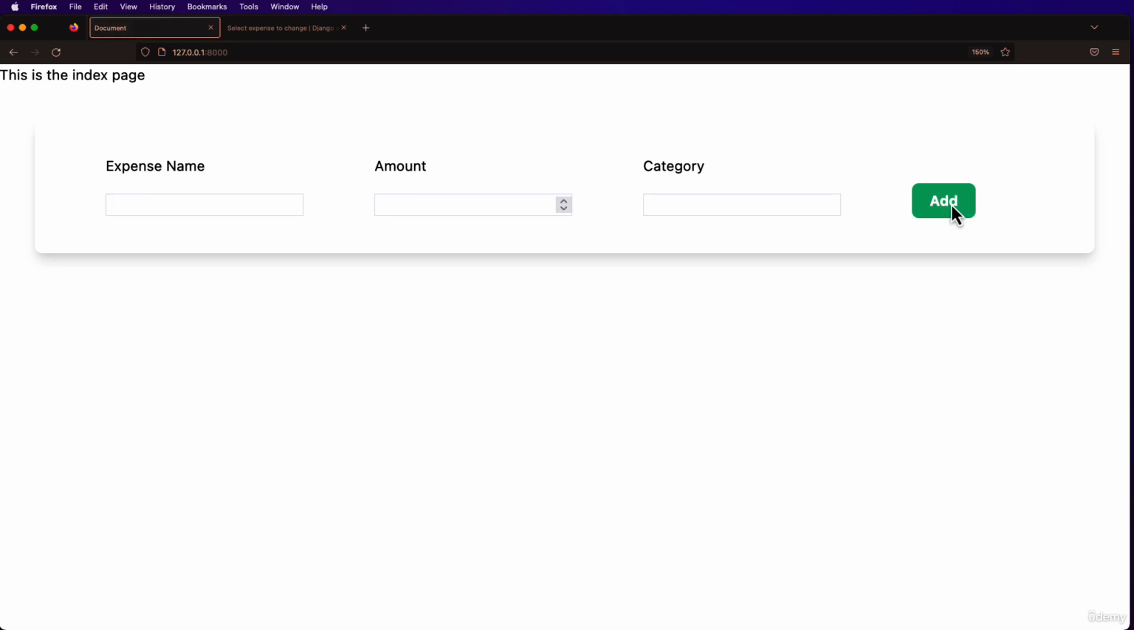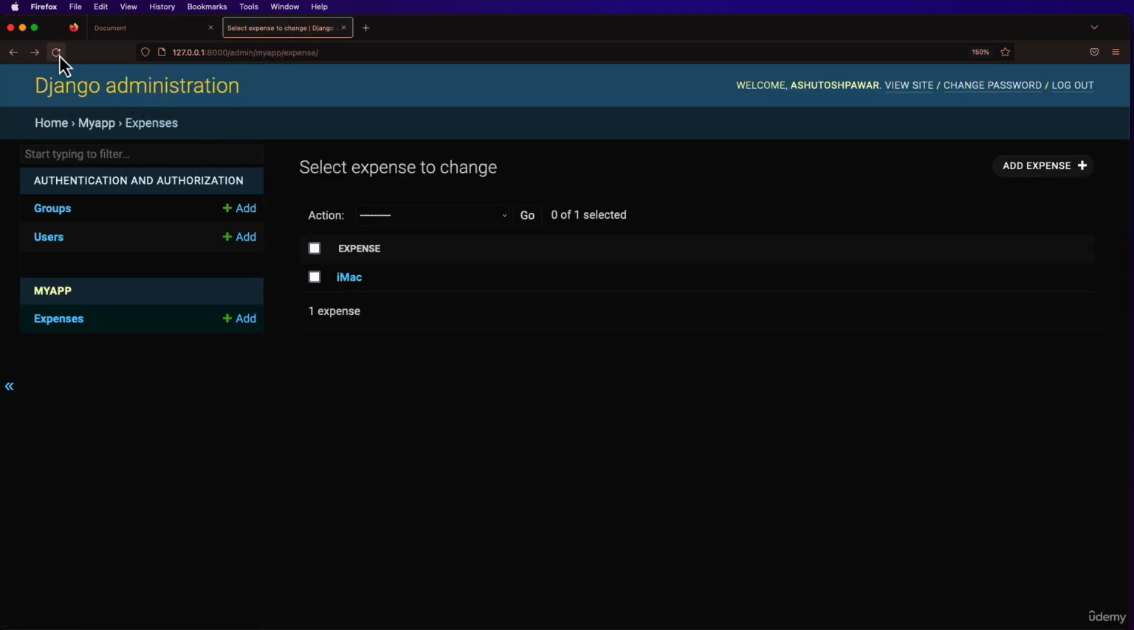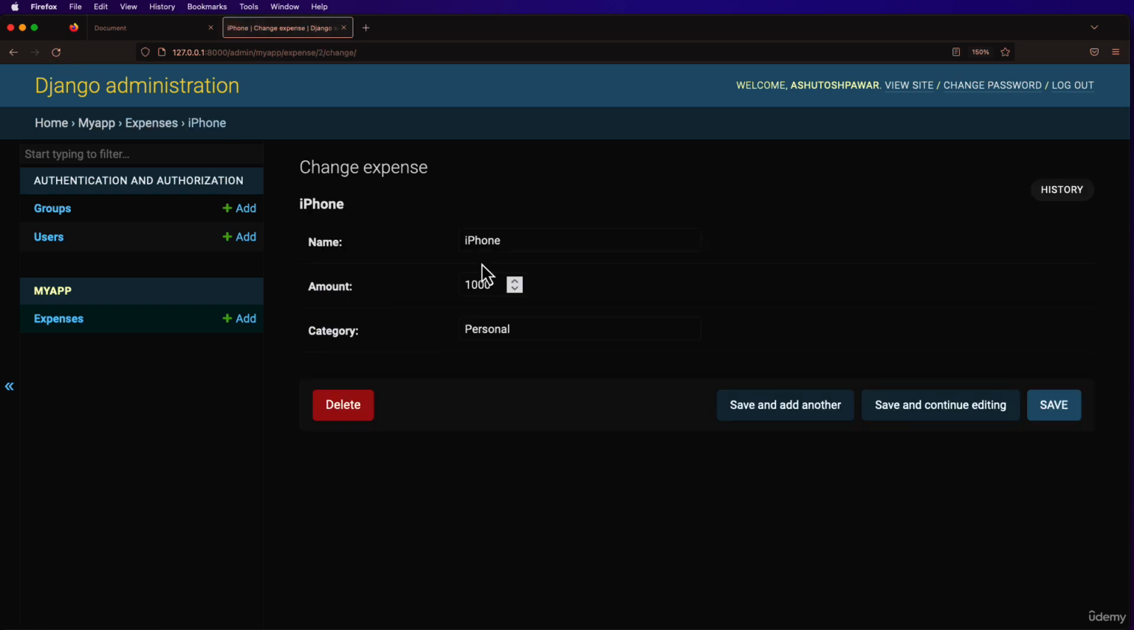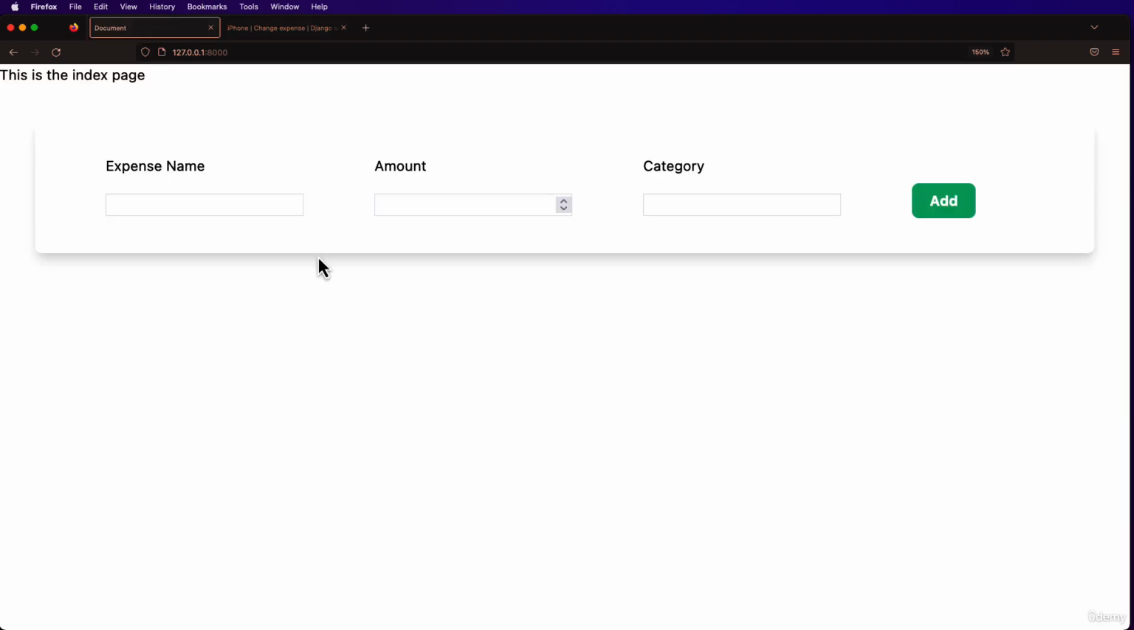If I click on add, the form data kind of disappeared. Let's see if that is submitted here. So if I hit refresh, as you can see, now we have this iPhone added up over here along with the amount, category and name. So that means this form is now fully functional and it's working.